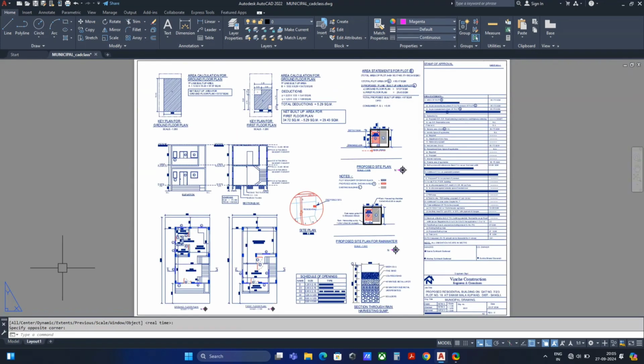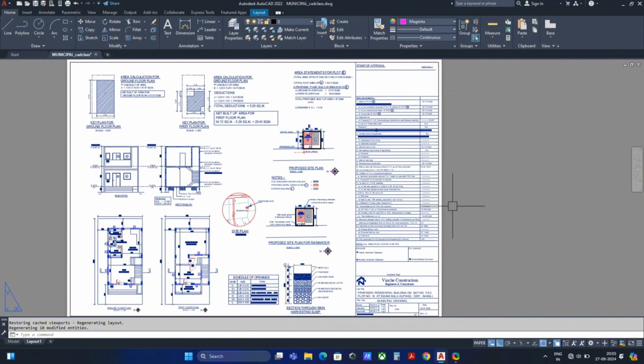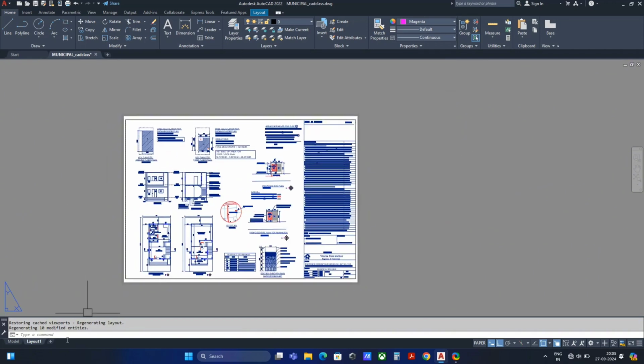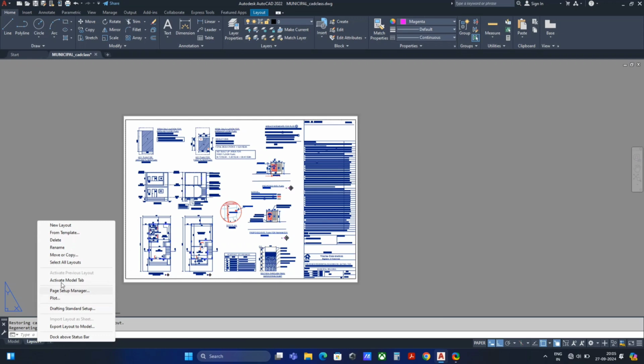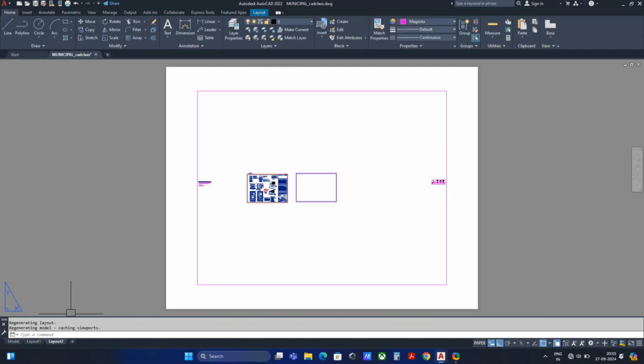I have already created a layout, but we are not going to use that. Let's create a new one. Right click and add new layout. Now on paper, you will see a viewport. Delete that.